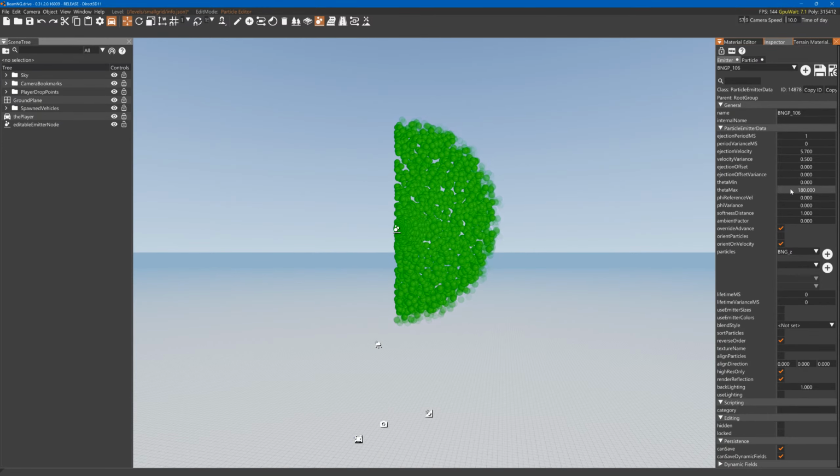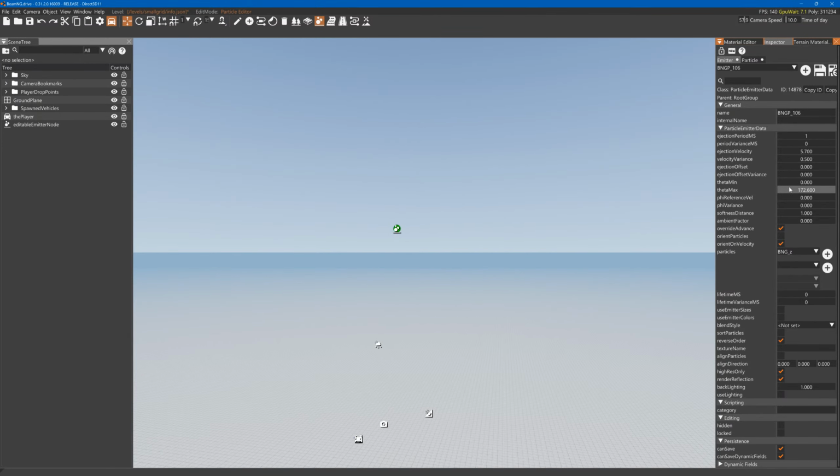Theta max at 180. As we lower this, you'll see the fan closing. Now, opposite to that, you can have 180 and 180. So as you increase it that way, it'll close, but face down. Like that.